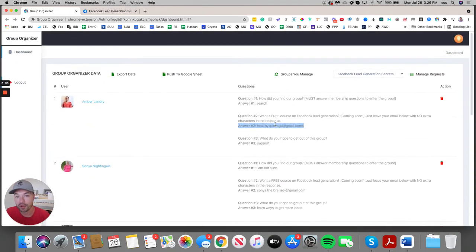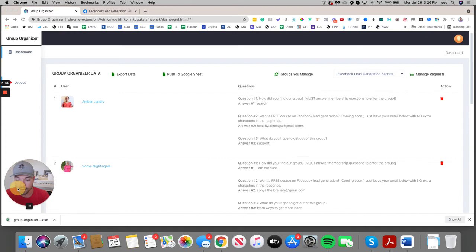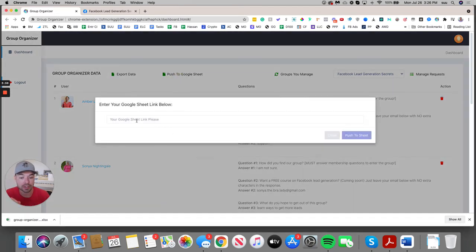Now, the other cool thing about Group Organizer, and again, this is just in the very beginning stages of the software. We're going to have so many cool things coming up with this, but this is in the very beginning. So the other cool thing we can do is export the data, and it's going to actually produce a file here. Let me move my face. It's going to produce a file here that you can pull up in an Excel sheet or however you want to view it. Or you can push it to a Google Sheet. And then you just attach the link to your particular Google Sheet here, and then hit Push to Sheet, and it'll push all that information to your specific Google Sheet.